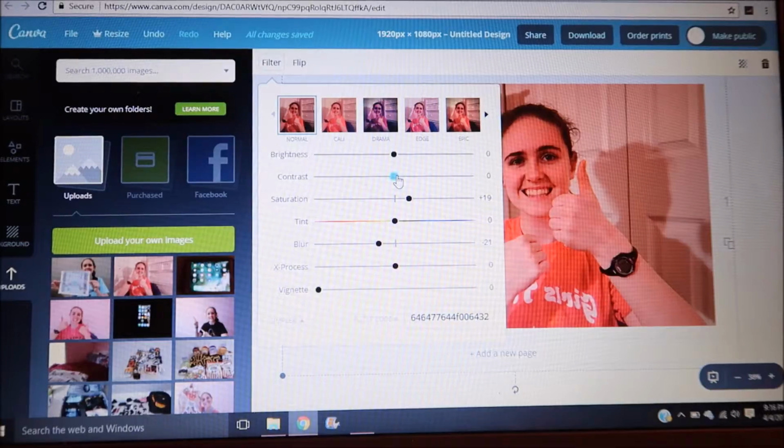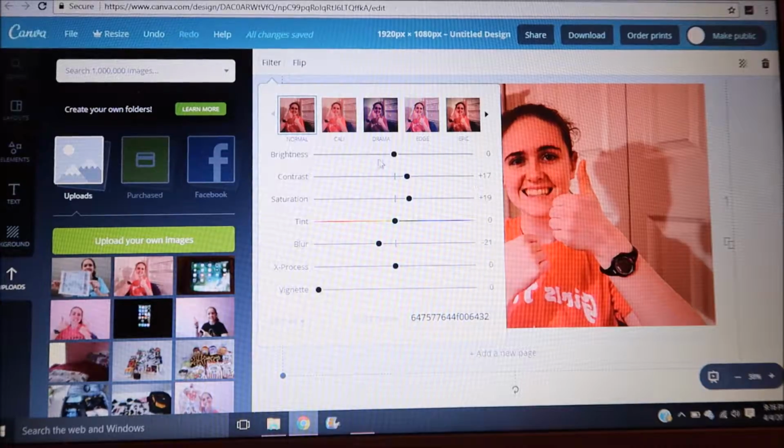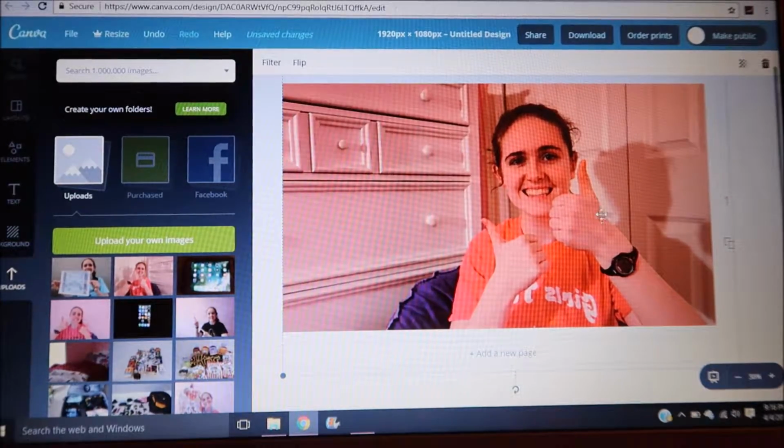Some of them I'll increase the contrast a little bit. Like this one I'm going to do that because the white and the pink all kind of blend together. This one doesn't really need brightness, but you can increase the amount of brightness if it's a really dark image, so that's nice to have. So this is what it looks like once I do that.